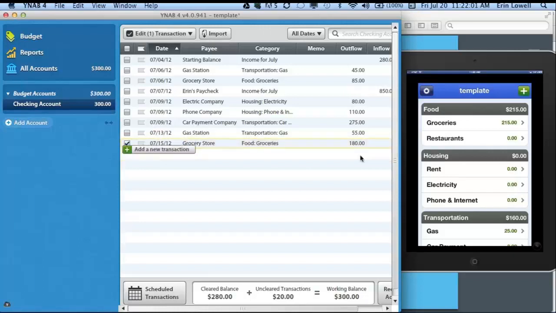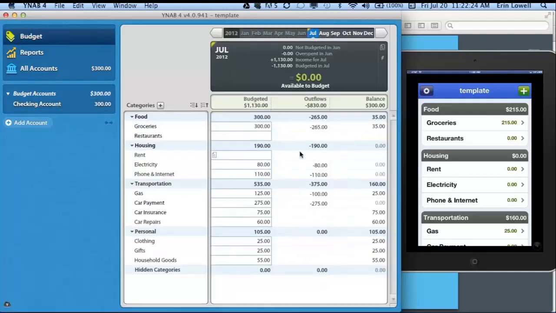I hit save. Now, our programmers tell me that it can take about 20 seconds for it to sync. That's about the longest I've ever waited. What happens is it could take about 5 seconds to get up to the cloud, and then the other device has to pull it down. So it just takes a little bit of time to update. But eventually I should be seeing a balance in groceries of $35. Okay, we're going to see that update on the other device.